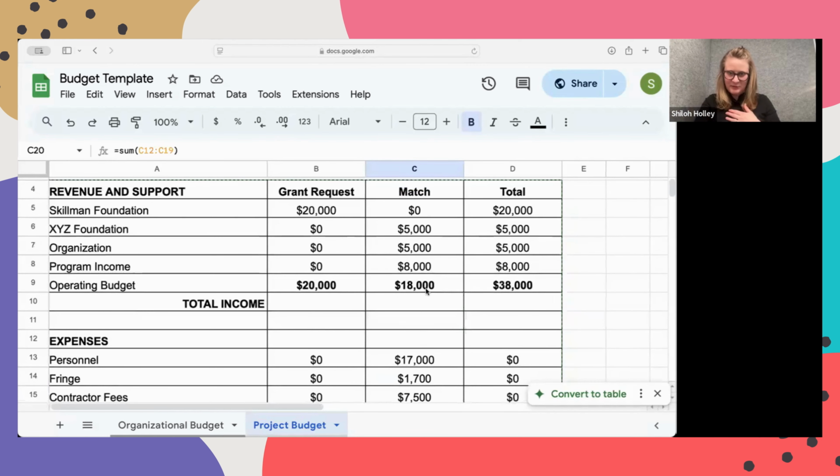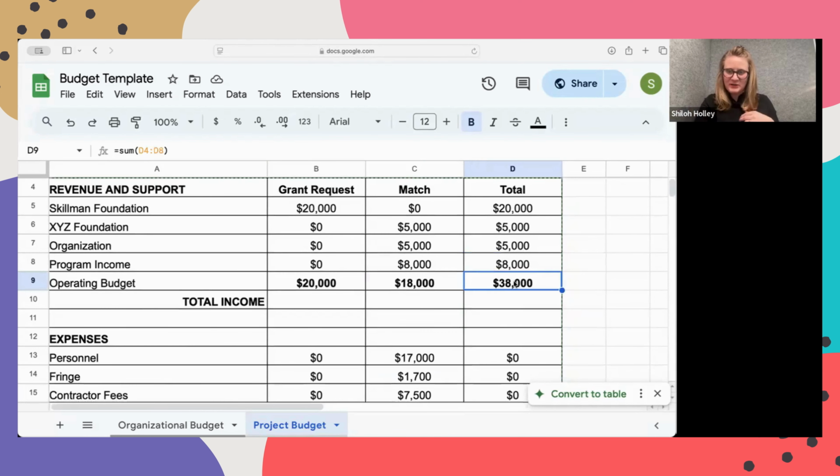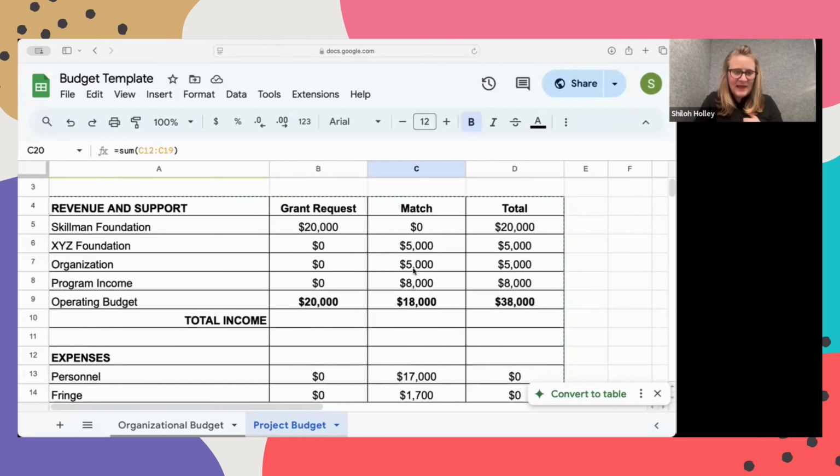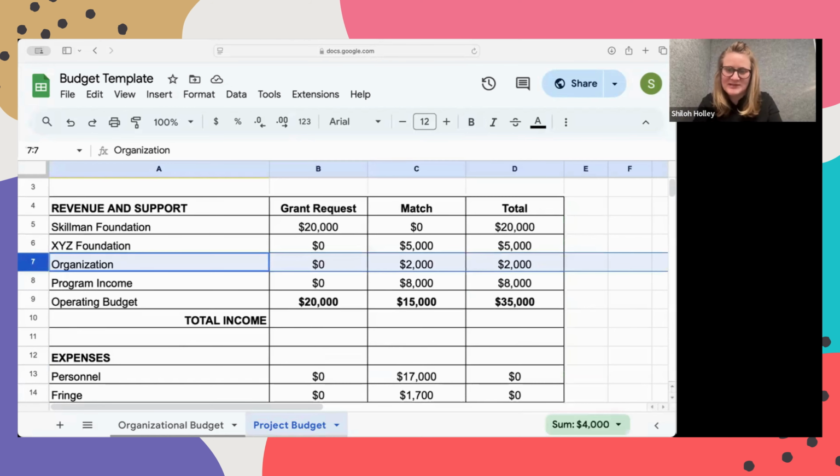All right, so let's look here real quick. We have a grant budget of $38,000 coming in. Oh, but our expenses are only 30. So in that case, let's say the organization is going to only commit 2,000, because you want to lessen as much as possible how much the organization needs to draw from its operating budget.